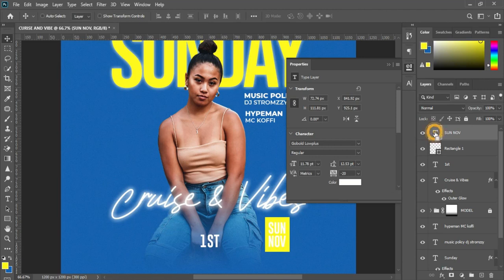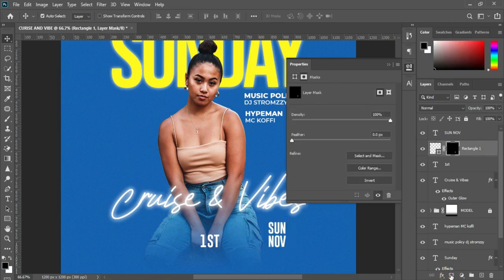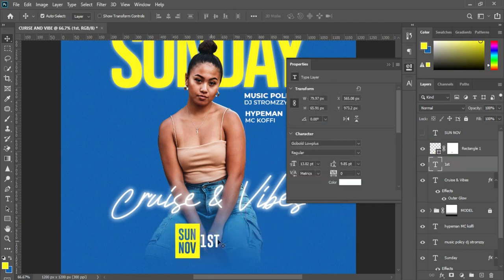So I'll hold Control, click on this layer here to make a selection, come back to where I have this rectangle and apply mask to this layer, turn off my text, Ctrl Shift I to invert this rectangle layer back. Okay, after doing that, come here, select this and position it around here.